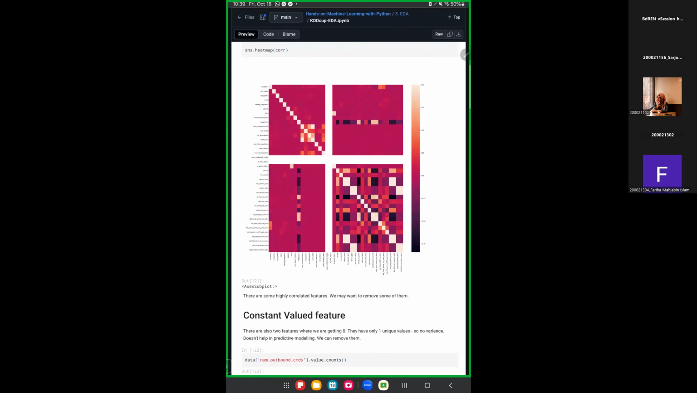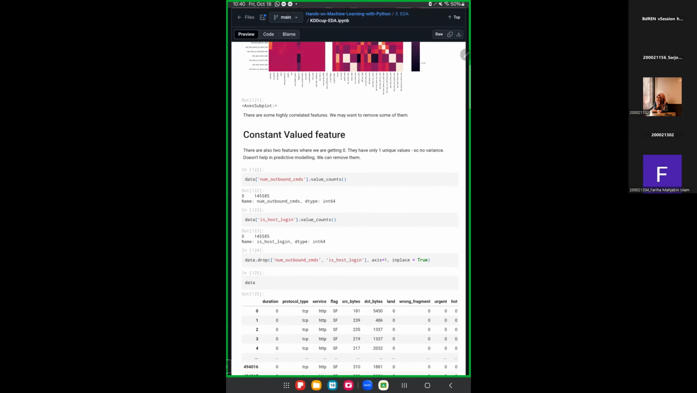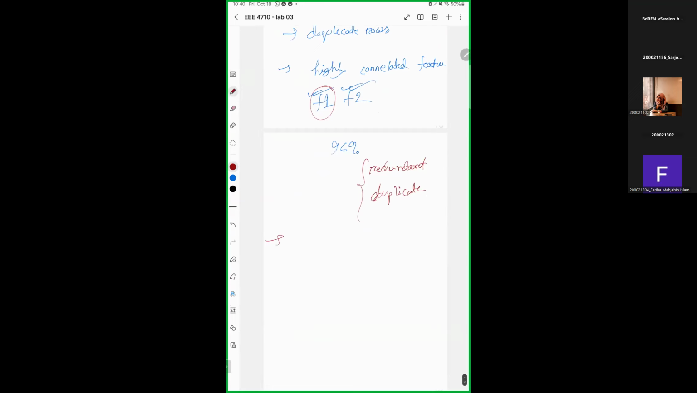So there are two features in the middle. Why are they white? You can ask this question. If you look at the value counts of this one, you can see 145,000. That is the original number of data, and that many rows have the same value. So that means this is a constant valued feature.